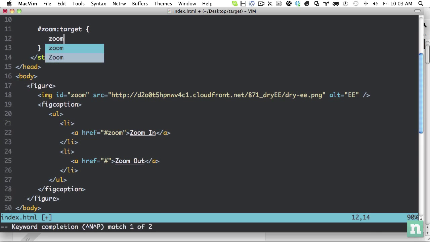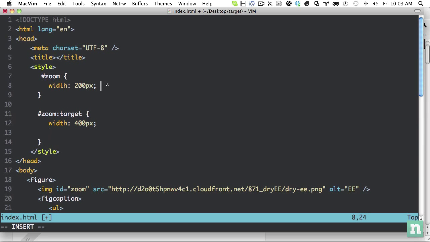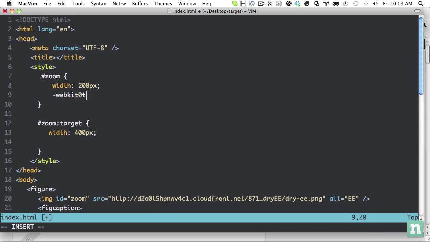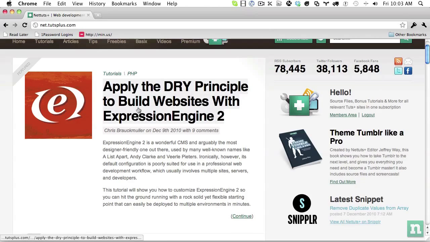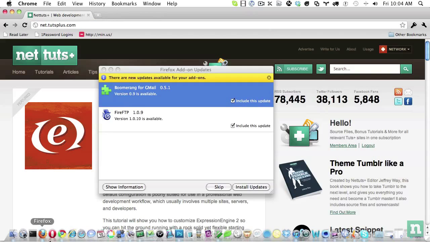So in this case, why don't we set the width to, I don't know, 400 pixels, and we'll also use some WebKit transitions just for fun. So -webkit-transition, and we're going to transition the width over the course of 1 second, and we'll just keep it with WebKit for now. All right, so if we view this in the browser, and we want to make sure that we do view it in a WebKit browser or Firefox 4.